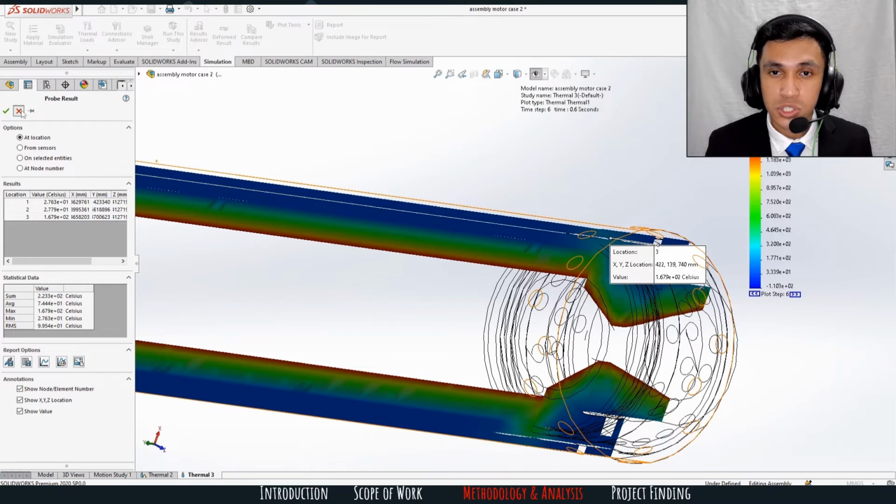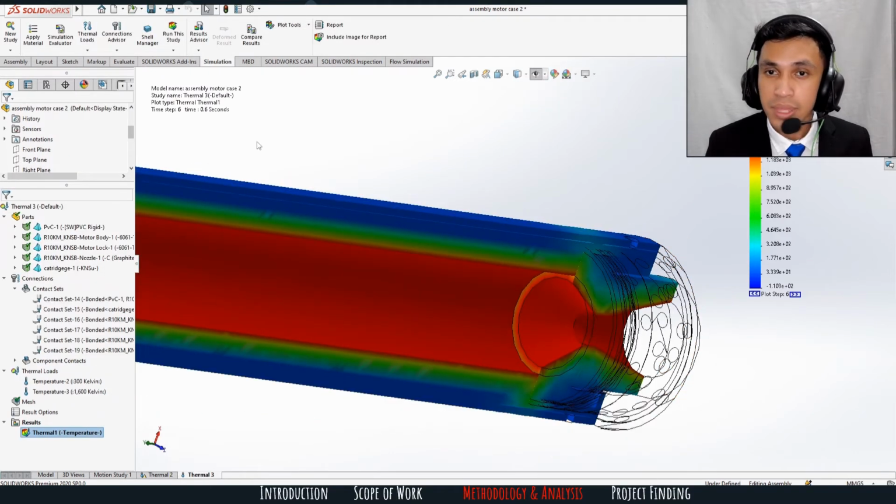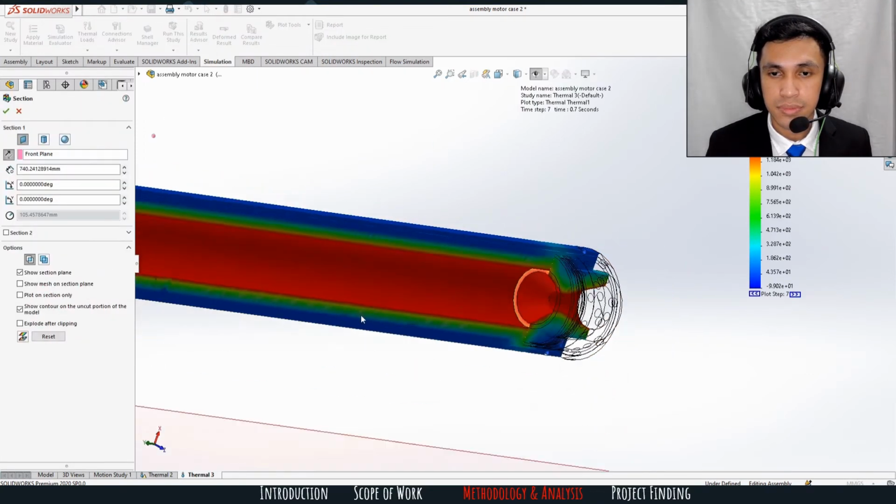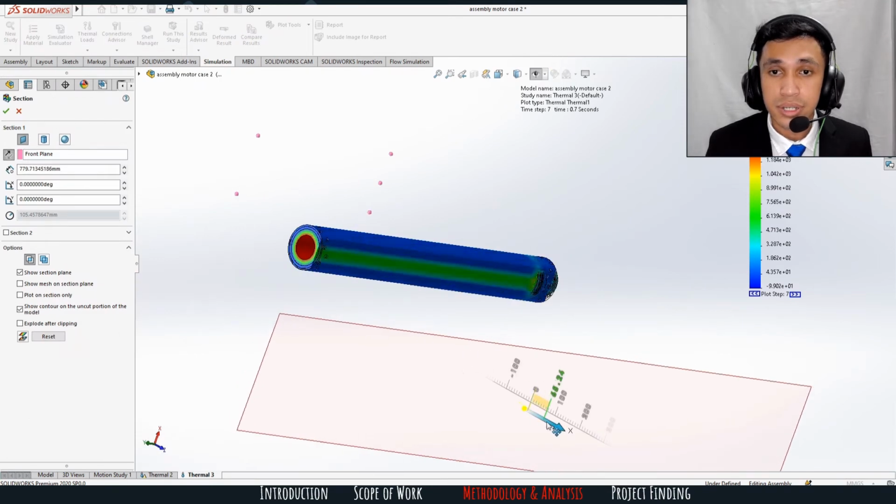This result is shown by sectional clipping. It can also show the full model by setting up the section clipping part here. So here is the full model.